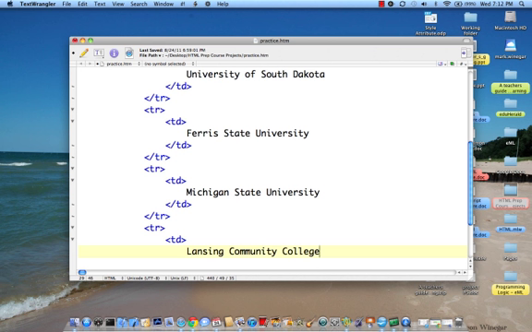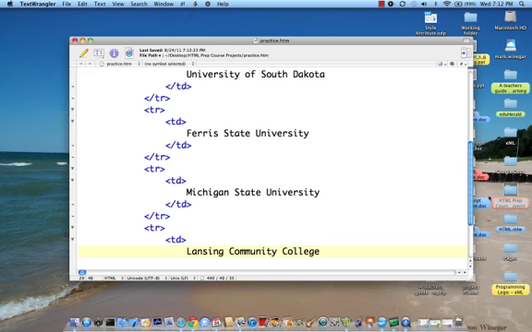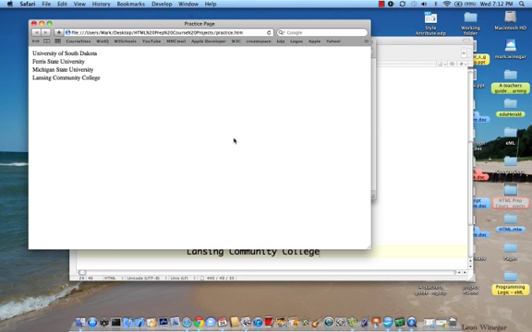Okay, so I've got a table with one column, the names of universities, 4 rows. Let's see what it looks like. Let's go ahead and save this out. And then let's click on our icon for practice.htm. And there's my table.